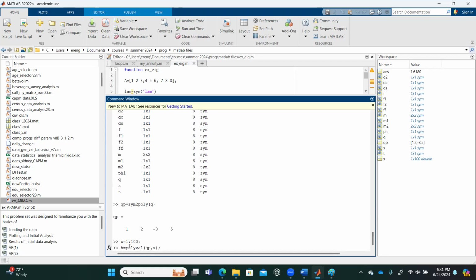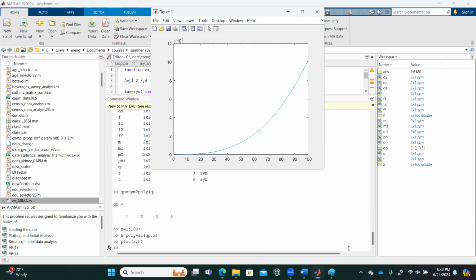I will not print all the values. But what I can do is plot that. I can say plot of x and h. Where's my plot? Here I go with my plot. Do you see? So this is basically this function, x cubed plus 2x squared minus 3x plus 5.